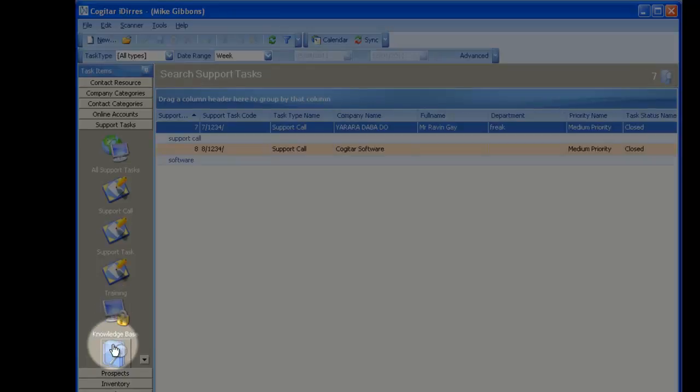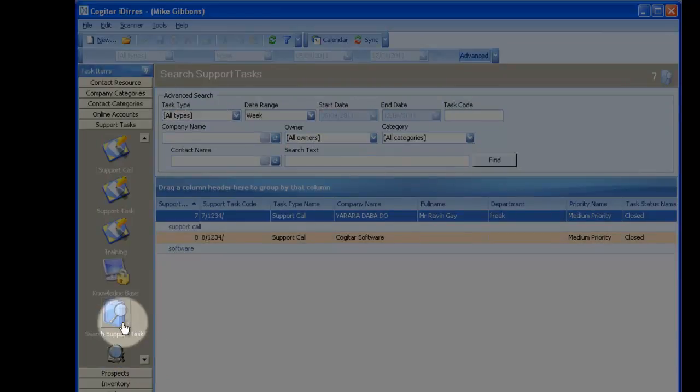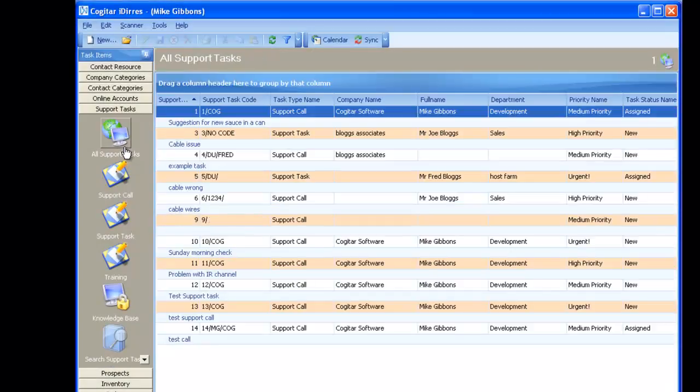You have an option to go through and actually search your support tasks. Again, this brings up the support task toolbar here, and you can press advanced, and that gives you lots of options there to find data. And then the final option is actually to open a given support call that's there. So what I'm going to do is we'll just go back to all support tasks here, and we're going to go and create a new one.